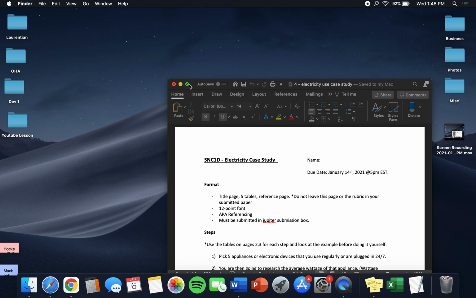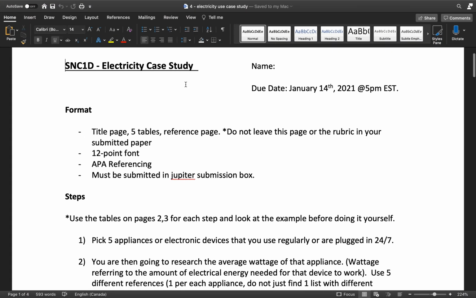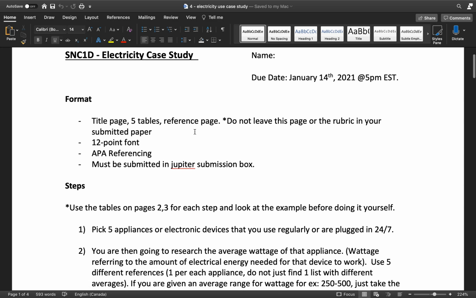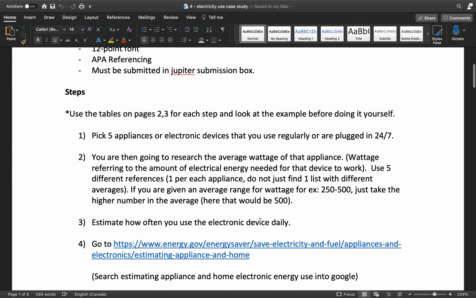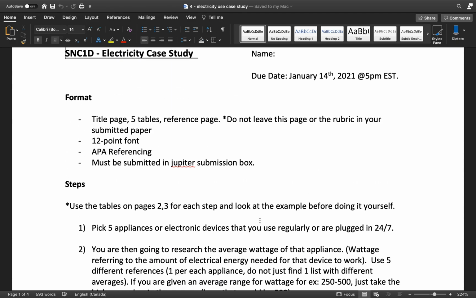We're going to be going through your project outline for your electricity case study. It's a relatively simple assignment. In order of things, you're going to have your title page, then you're going to fill in some tables, and then you'll have your reference page. Don't attach the rubric or the description page here. This page as a whole does not need to be attached in your paper.